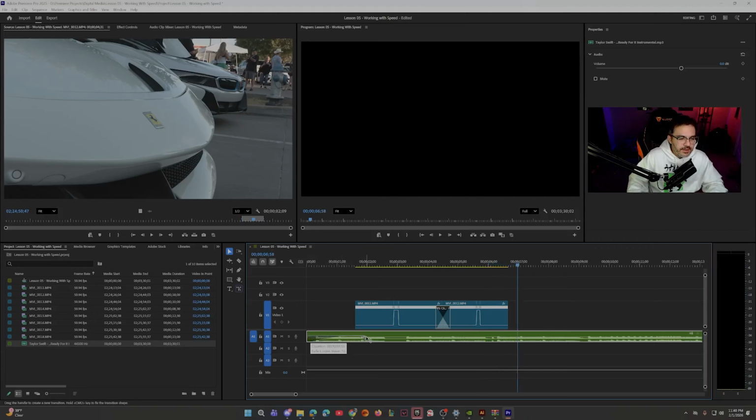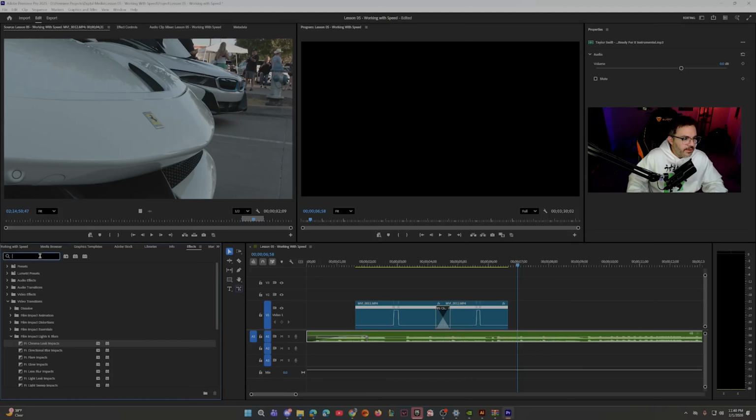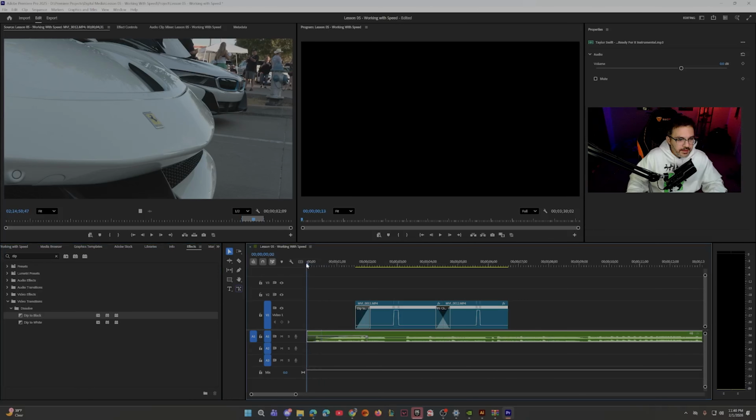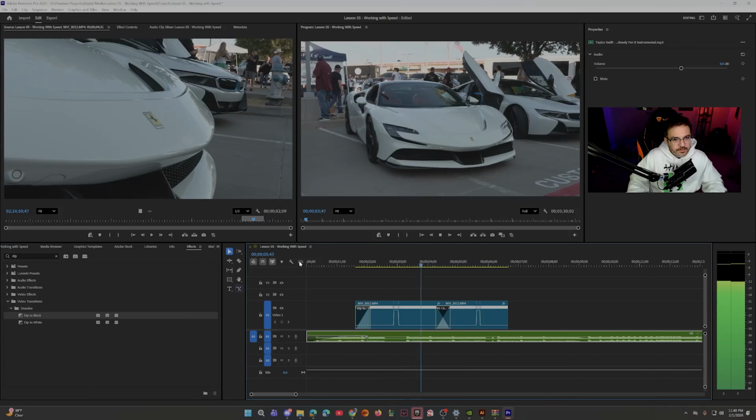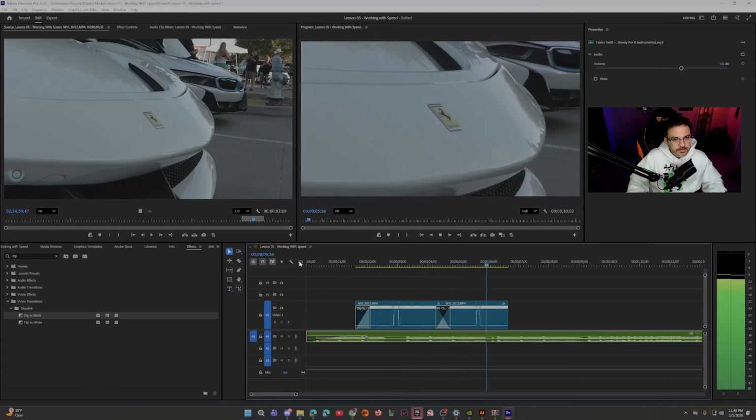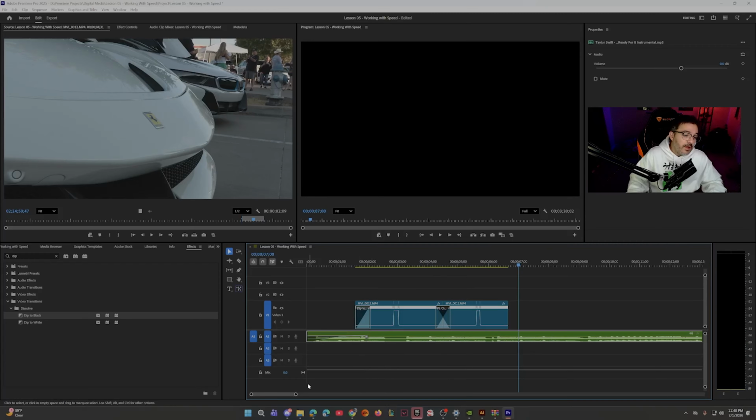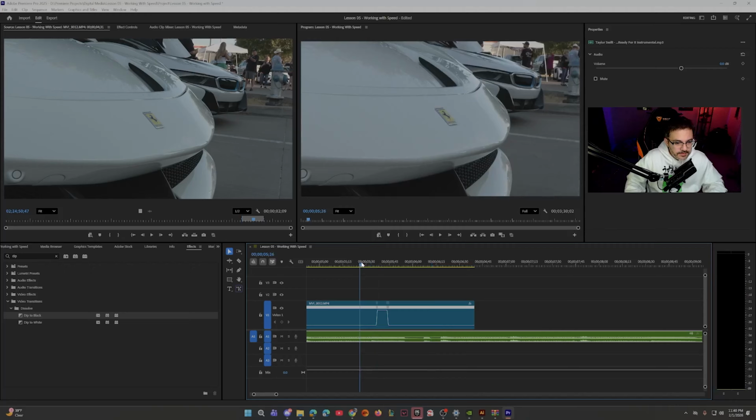So let's go ahead and put this like that. Go to our effects, search for dip to black, and this kind of... awesome. Noting that you can make effects right here.